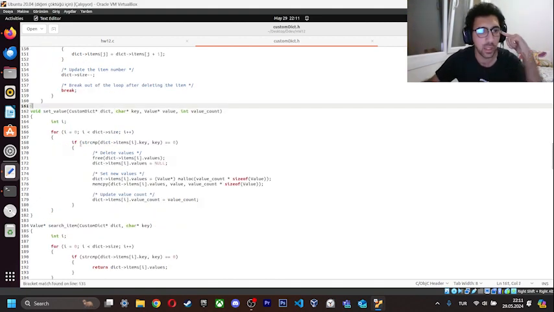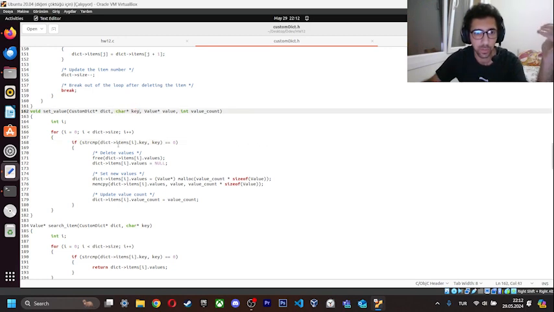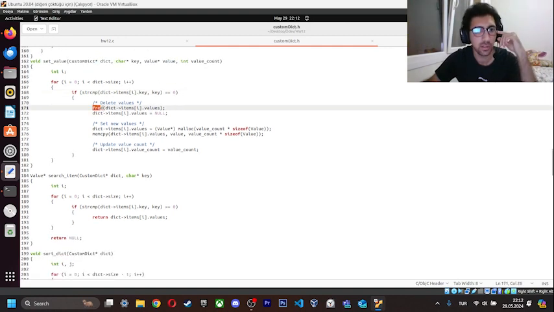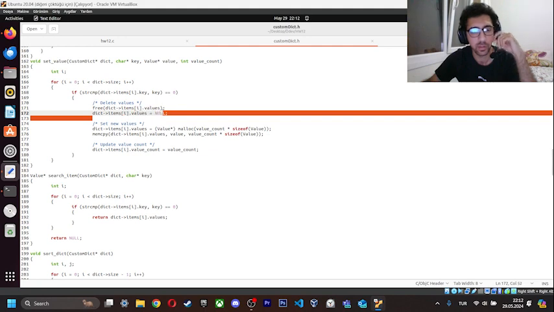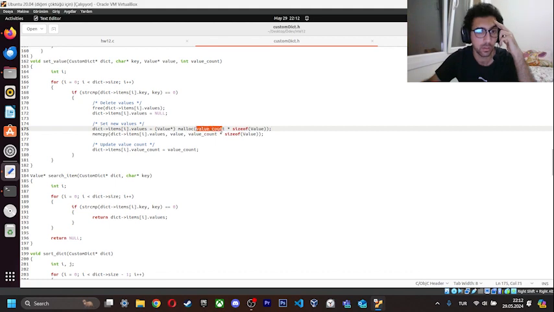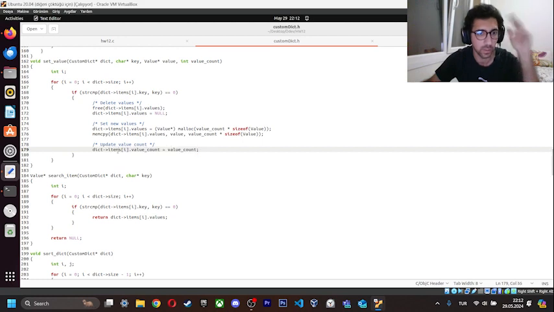Set value function, again it's going to find the given key. So this function takes a key parameter, and it's going to find that key in the dictionary. Then it's going to set the new values for that key. So again it's going to free the values and then place a null. It's going to allocate new values with the new value count in case the value count changes, and then with the memcopy it's going to place the values and update the value count for that item.